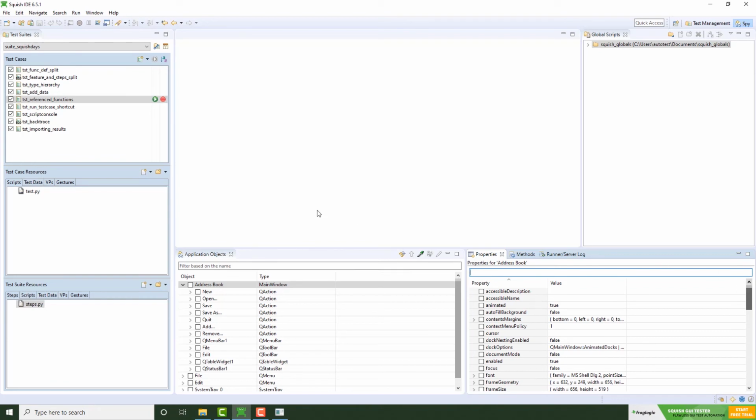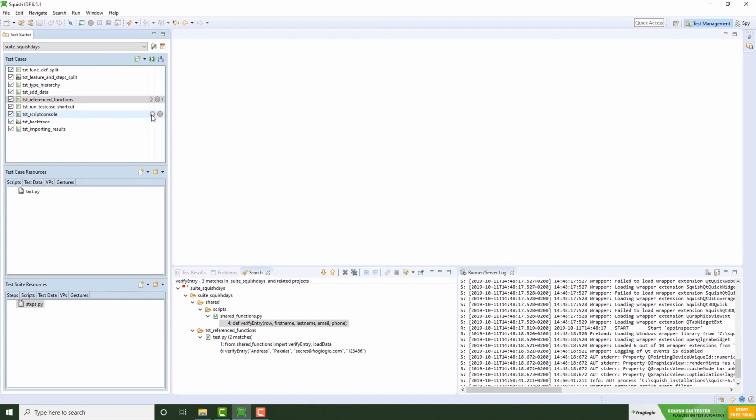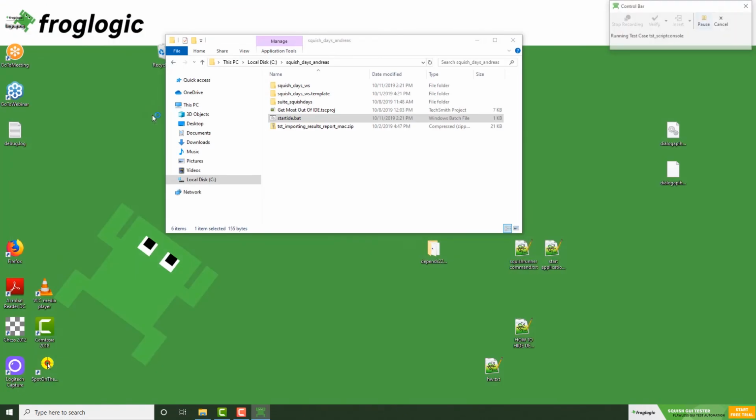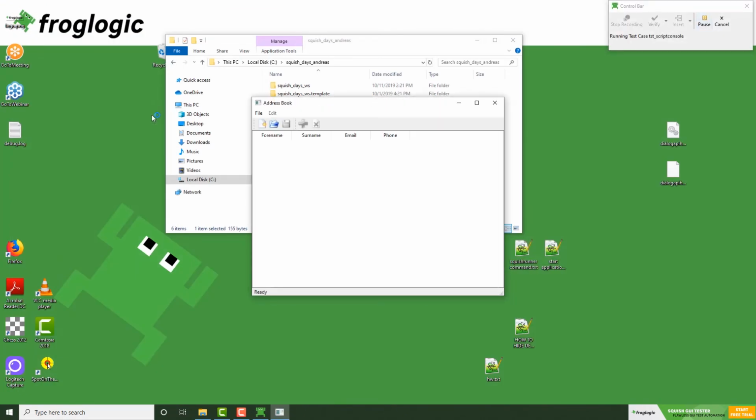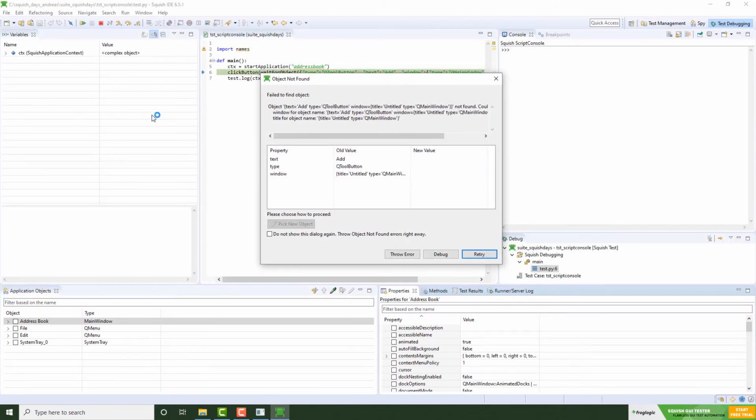The second debugging helper I'd like to demonstrate is the script console. I have a test case prepared here that I'm going to execute, and this test case is going to run into an object not found error. Now, since this particular test case doesn't use a symbolic name, we cannot pick a new object and update the name in the object map. Instead, I'll have to debug this myself.